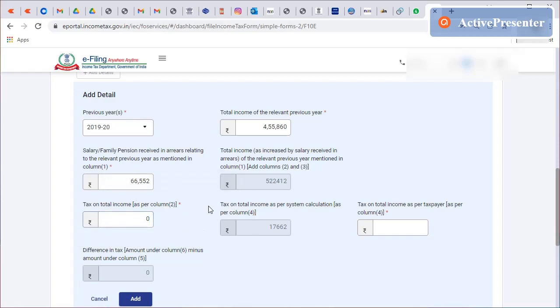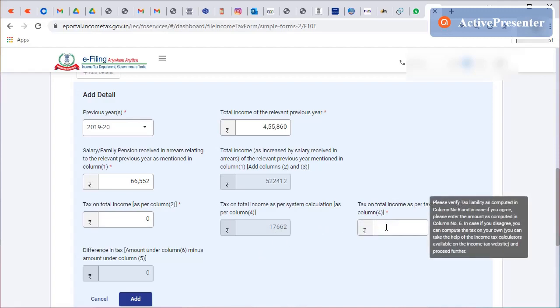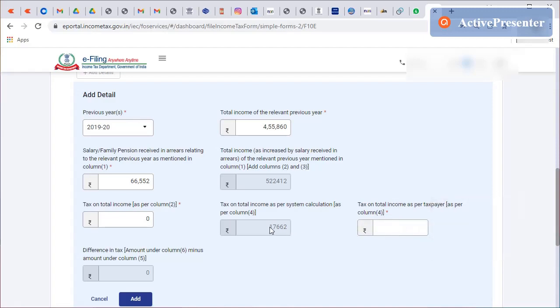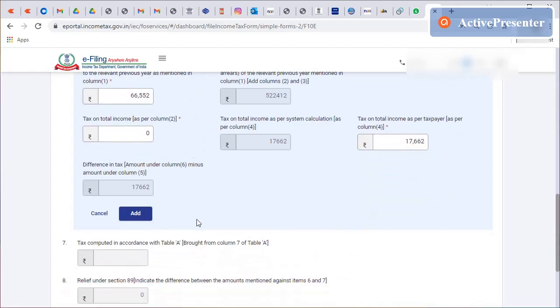So from here you can make out that you are in liability of paying 17,662 as tax previous year if you had received this as arrear in that year. So this is the case now. Here it is asking you to enter the tax calculator as per taxpayer, which is the one which we have calculated, which the system has done for us. So you can directly enter that amount here. So after entering all the value, click on add.